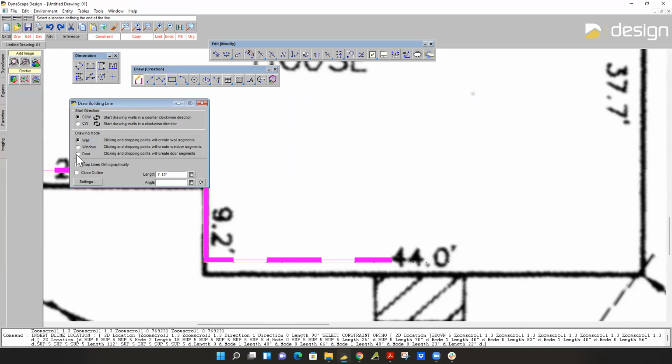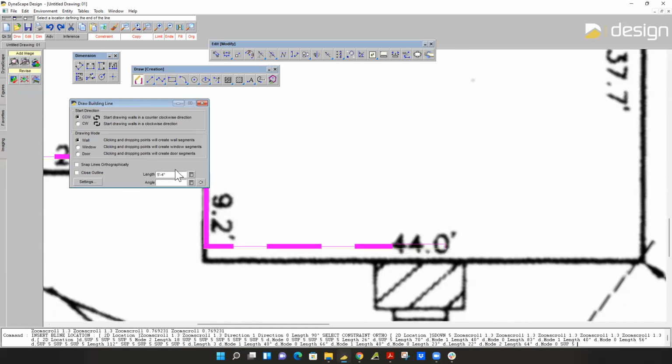Then I have my door, so it's 64 inches. Oh, okay, I messed up. So I left click too soon and it went that way. So all I'm going to do is hit delete.